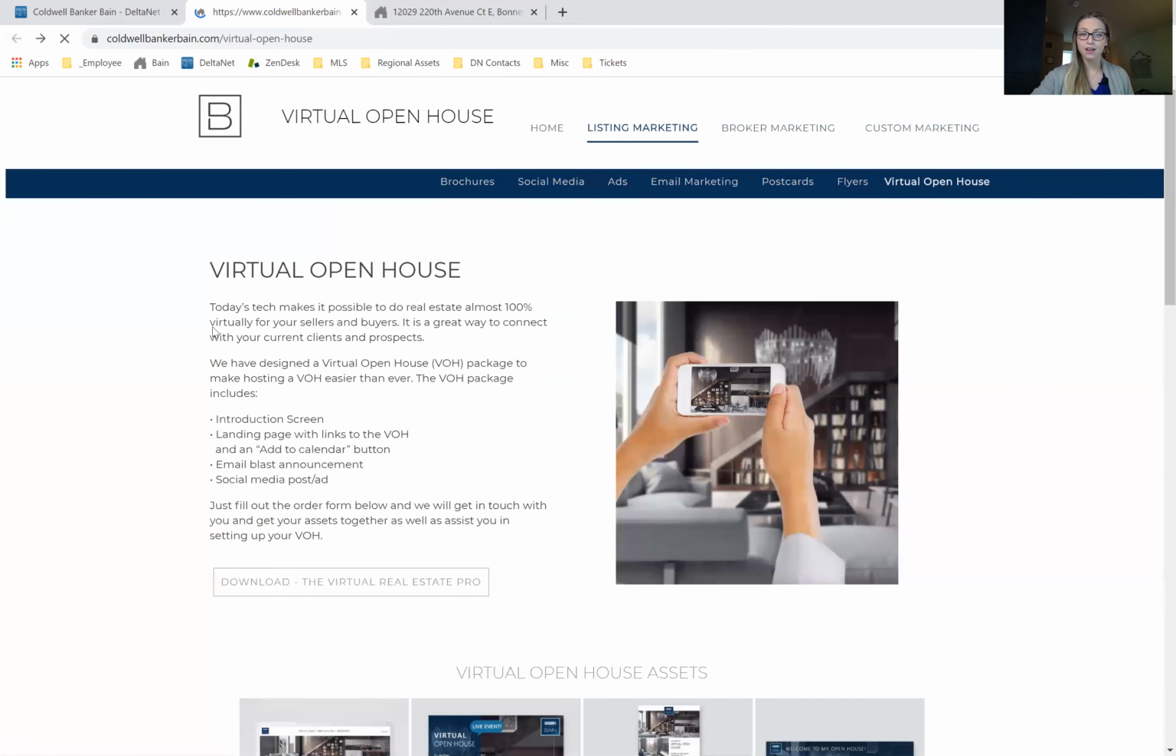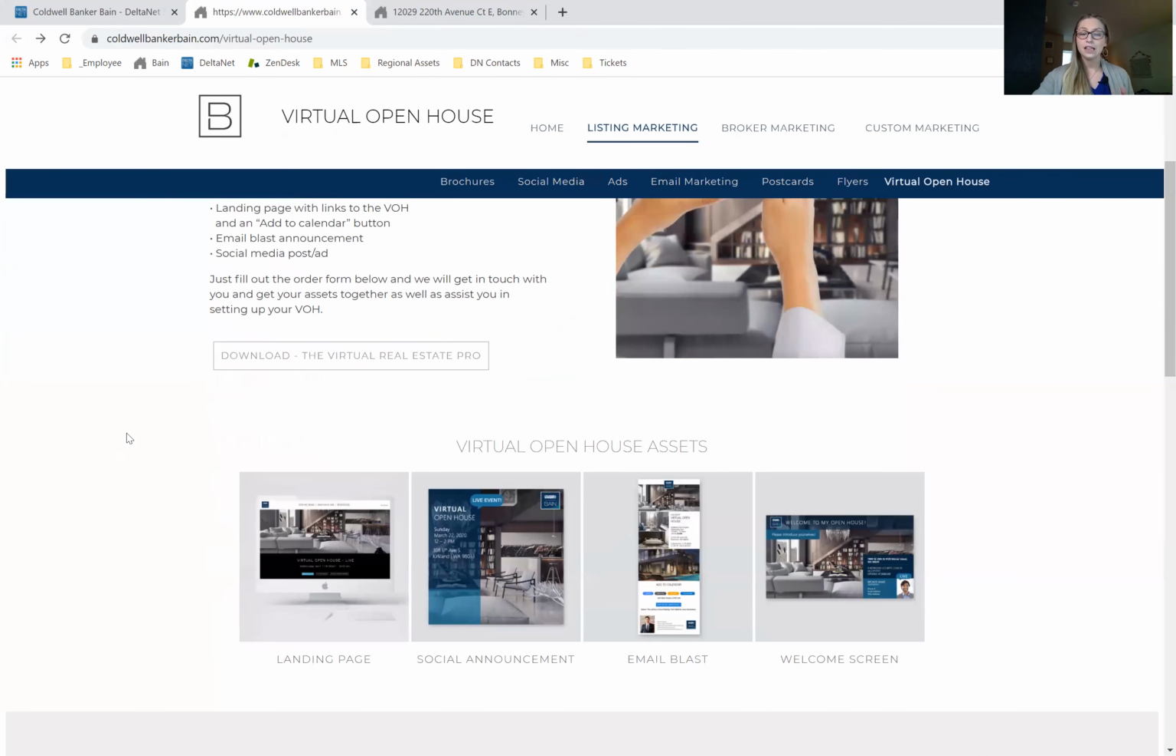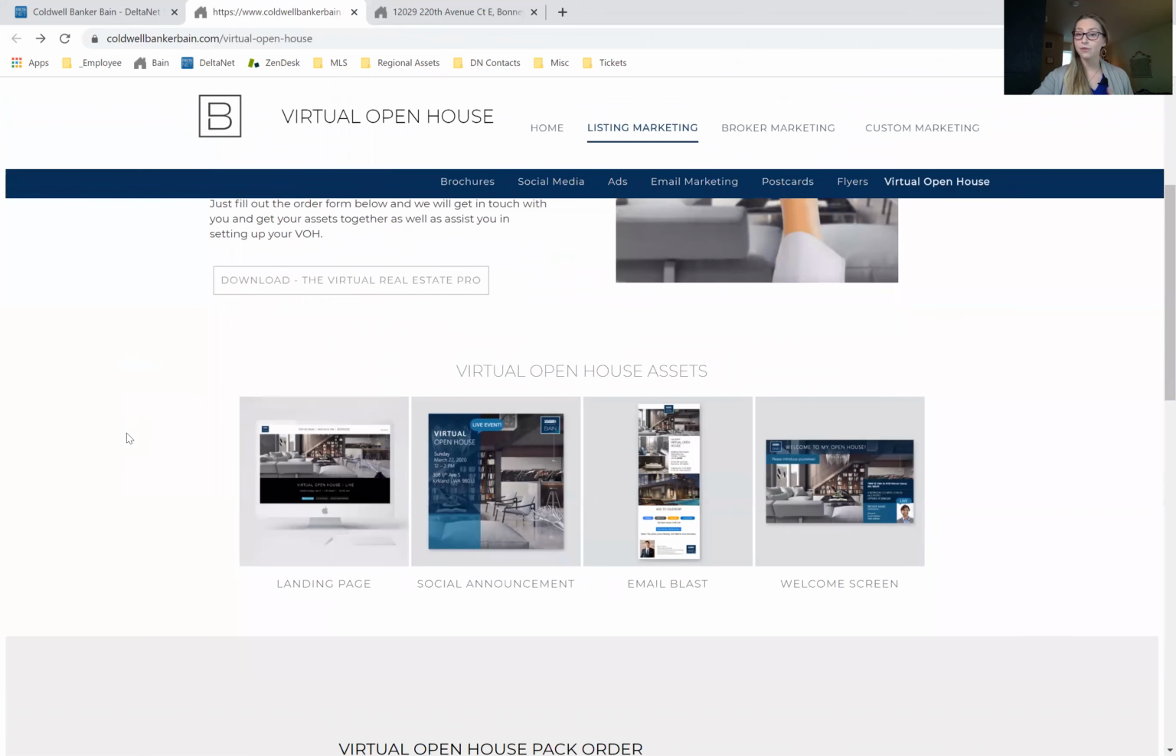Now, if we go back to our virtual open house page here and keep scrolling down, the next section is virtual open house assets. On here, you can see we've got landing page, social media announcement, email blast, and a welcome screen. These are the four main assets that we can help create for you guys to really help promote and advertise your virtual open house.